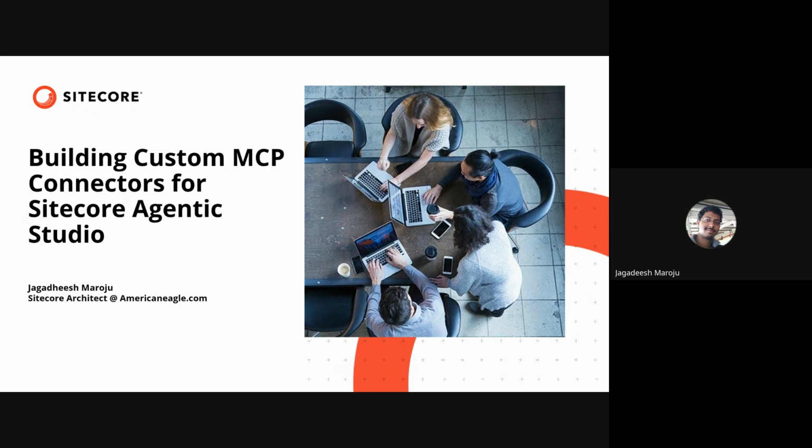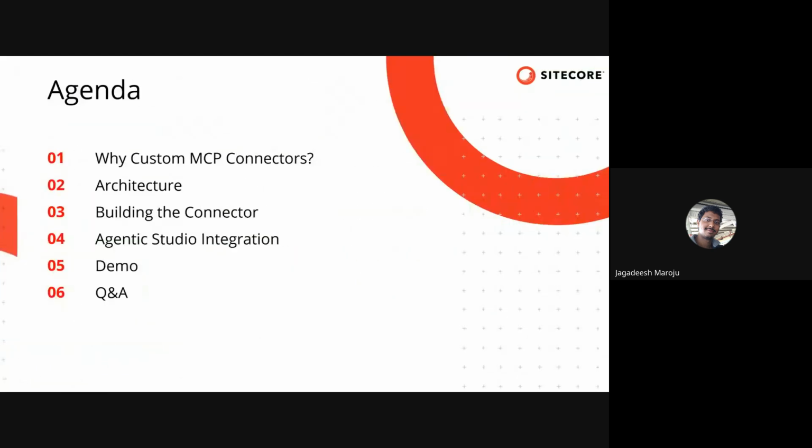But the real objective is not only the tool itself; it's understanding how to build your own MCP connector so you can expose any custom business capability to AI. By the end of this session, you will be able to understand how the connector works, why OAuth is required, how to connect it to Agentic Studio, and how you can build similar tools for your own projects and needs. So let's come to the agenda.